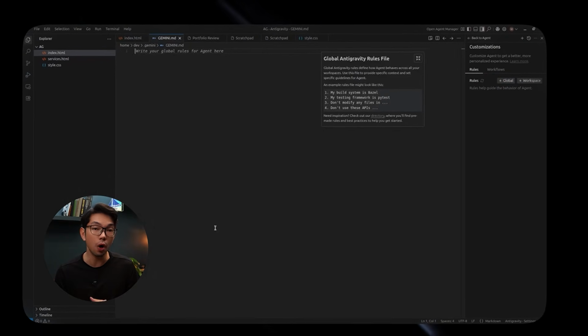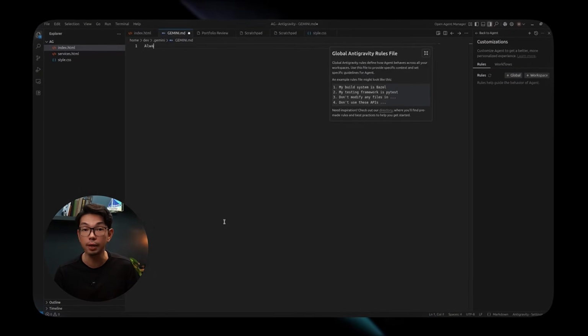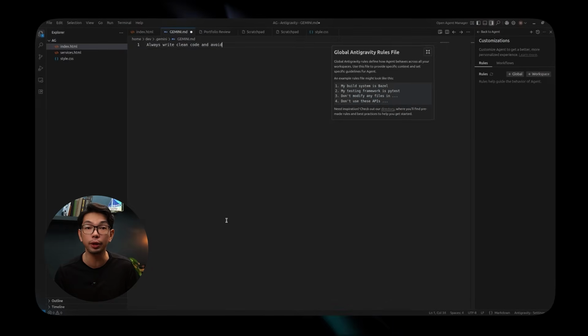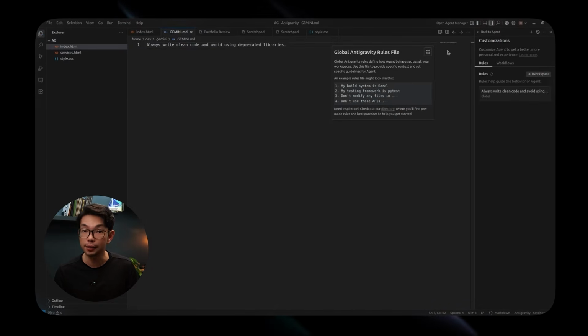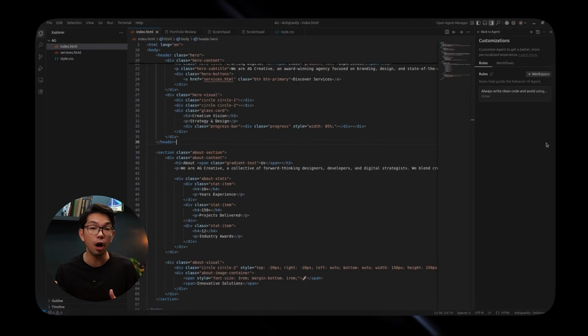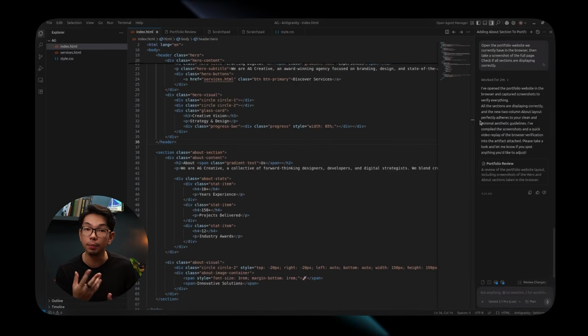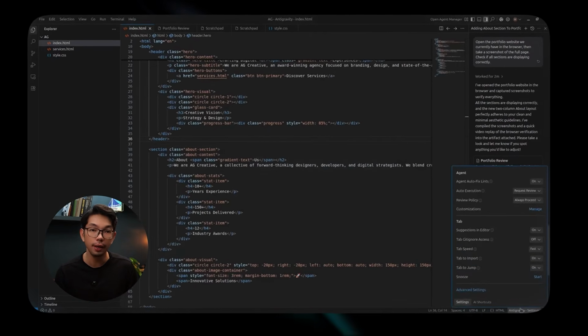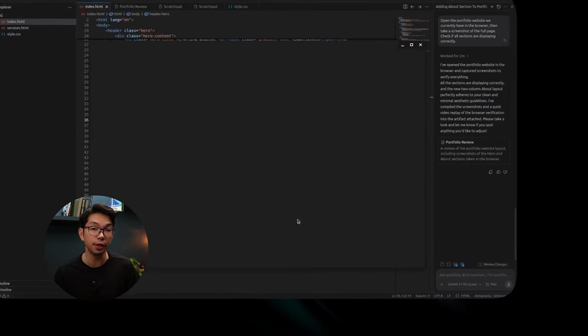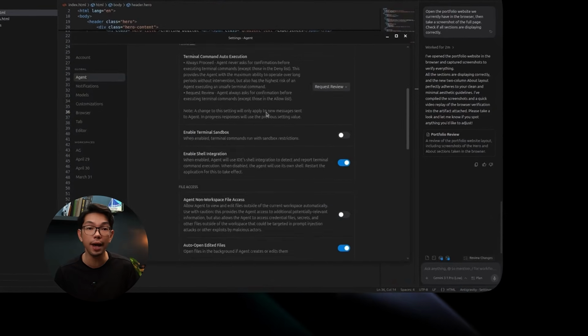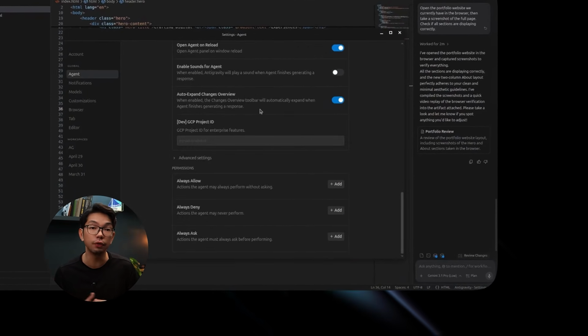So if you want the agent to always write clean code, follow a specific structure, or avoid deprecated libraries, this is where those instructions belong. Once a rule is added, it applies across your work automatically, so you don't have to repeat the same direction every time. Skills work differently, so go to the skills section here, and this is where you can add a custom skill directory for your agents.